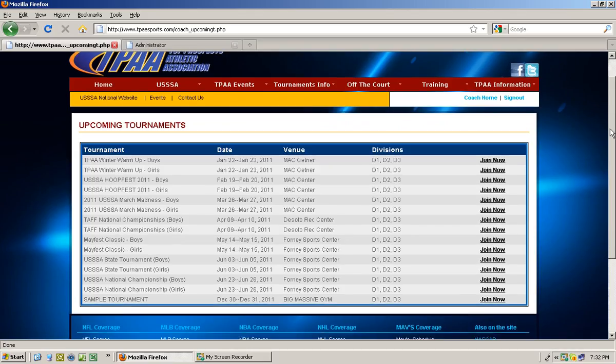You can see here on the screen we've got somewhat of a condensed version of our tournament schedule. If you need further information on any one particular event, from this point you can go up to the TPAA Events tab, go to the Upcoming Events, click there, and then you can see all of the details regarding any one of these tournaments. But I'm going to make the assumption that you've done that already and you know which one you want to join.